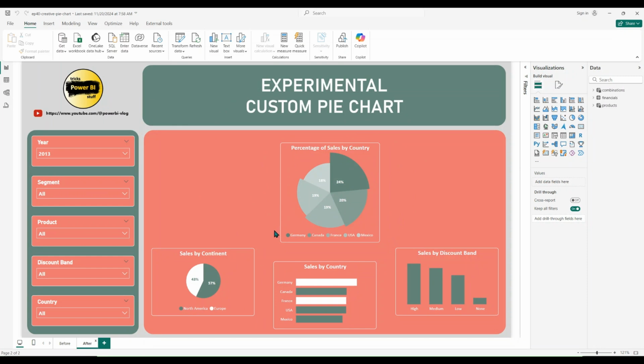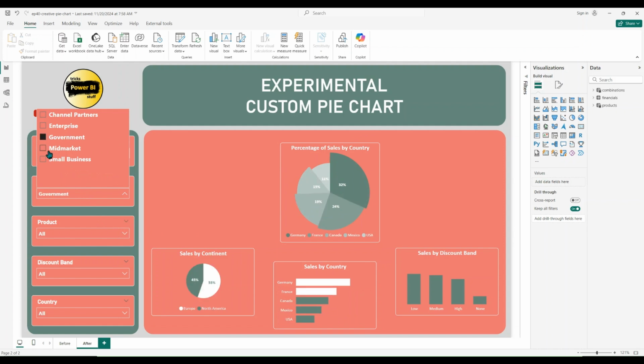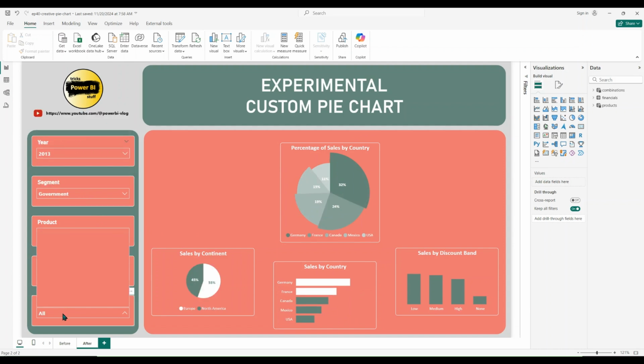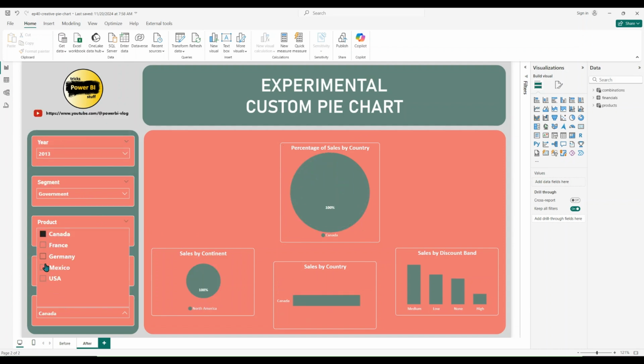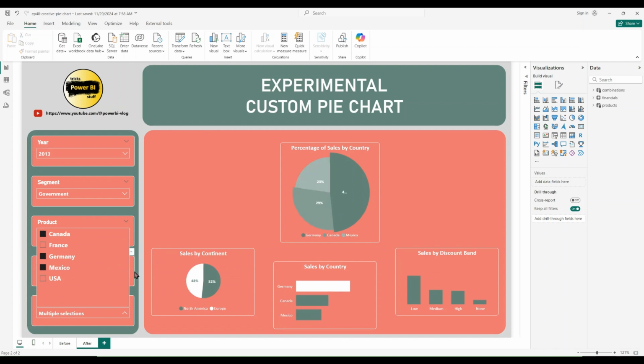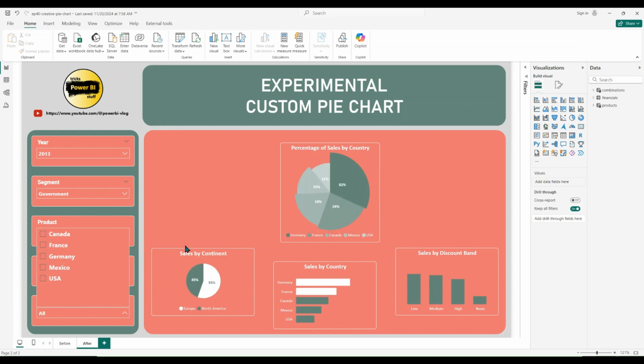Here's the final result. As you can see, it reacts pretty well when we change our choices and slicers. When we exclude some countries from the selection, all the slicers adjust properly. If you want to know all the details, just come along with me till the end of this video.